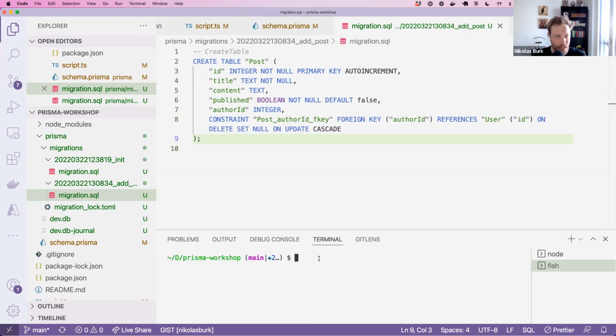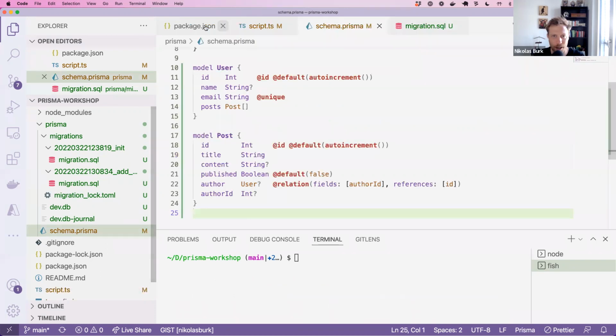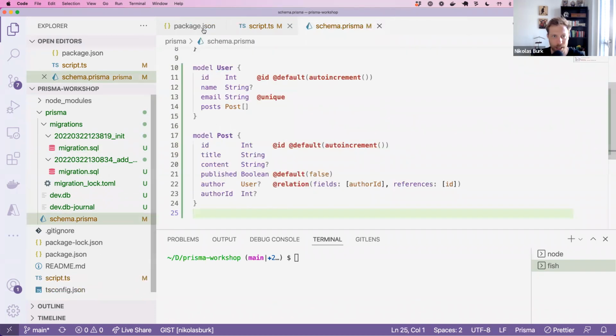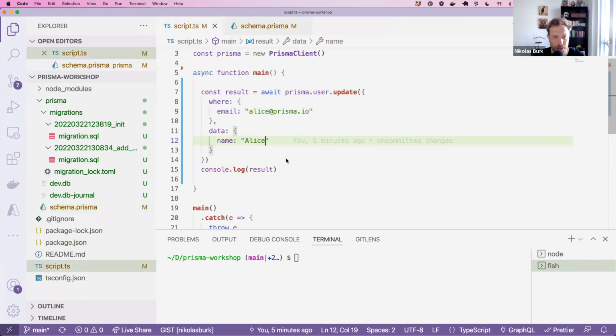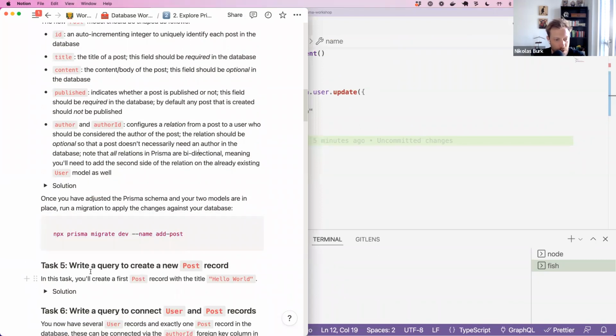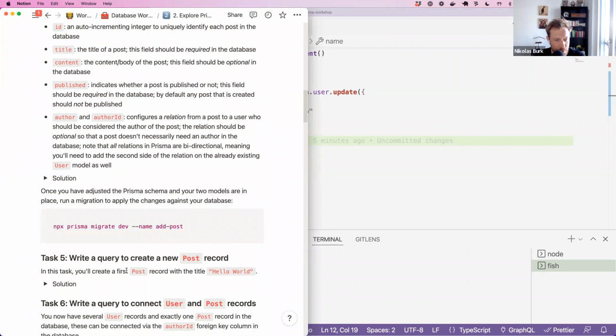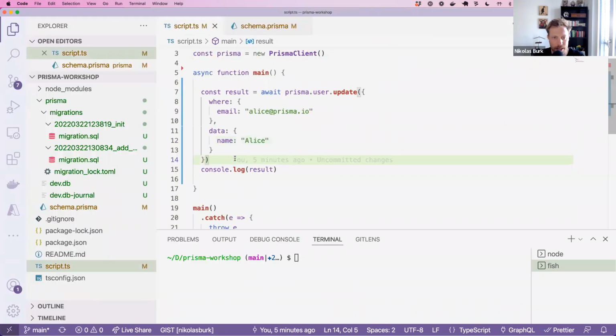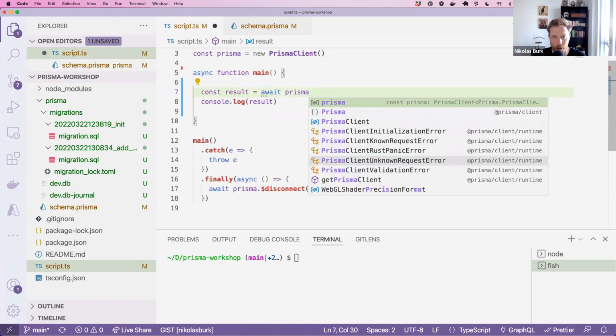All right, we have the new table in place. The next task is going to be back in our script. So let's see what we're supposed to do here. Write a query to create a new post record. Let's do that. We already know how to create new models.